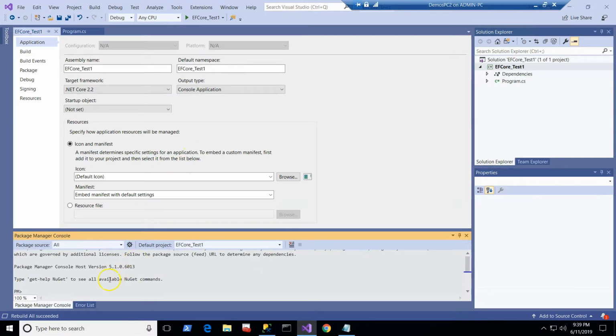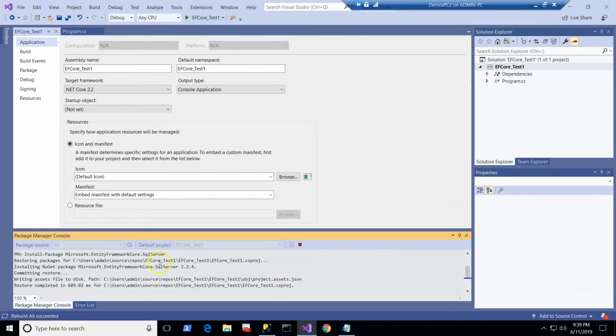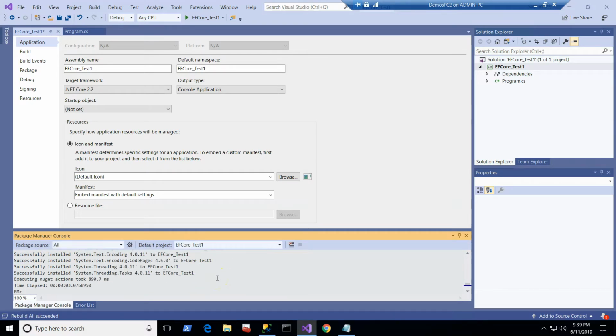Okay, now with a simple PowerShell command, we will be able to install Entity Framework Core for this project that uses .NET Core as well. So the PowerShell command is install-package Microsoft.EntityFrameworkCore.SqlServer. We hit enter. And just a few moments later, we can see that Entity Framework Core has been successfully installed for this project and we can start using it.